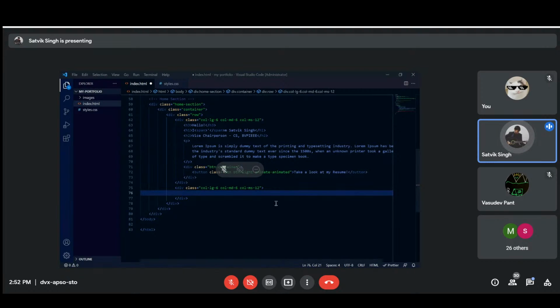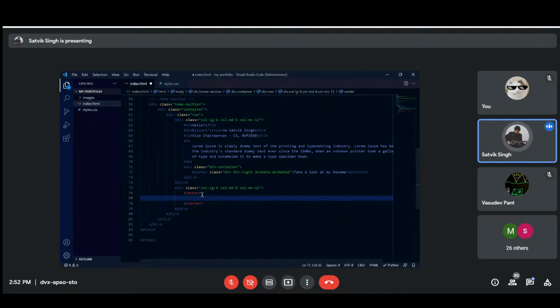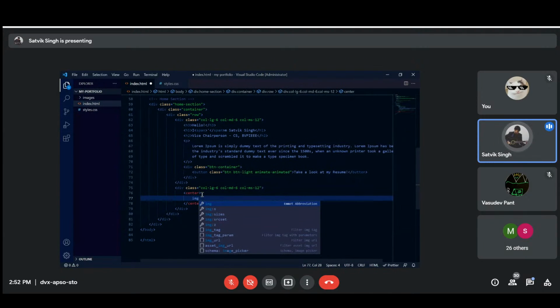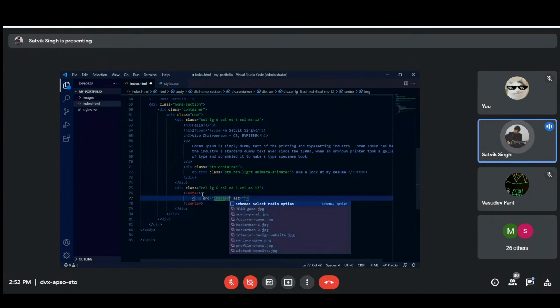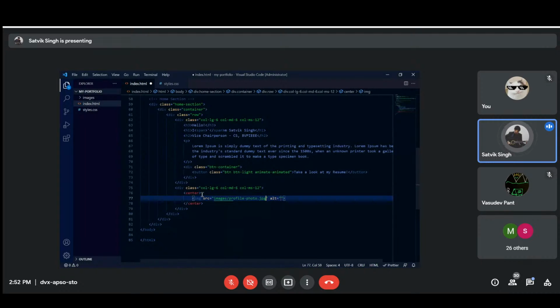The way we do it is, let's actually use a center tag this time so that the image is centered. I'm just going to use an image tag in the source. We'll just provide that images folder ke andar. We should have something known as profile photo.jpg. And alt text is for whenever your picture is not loaded.